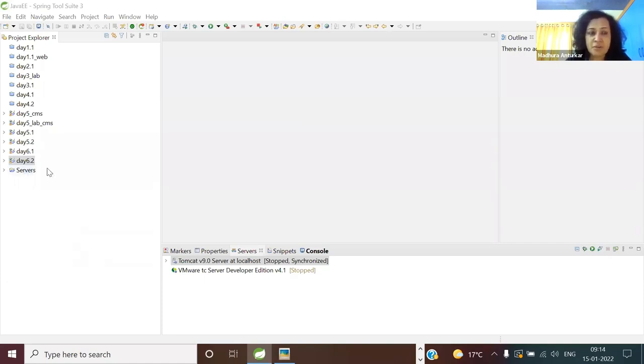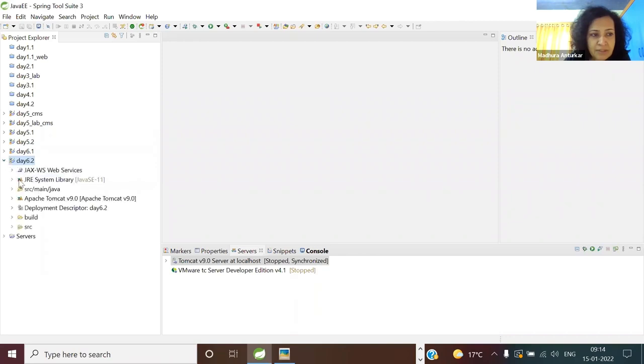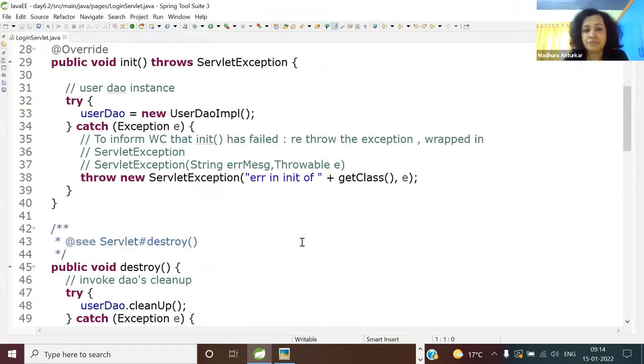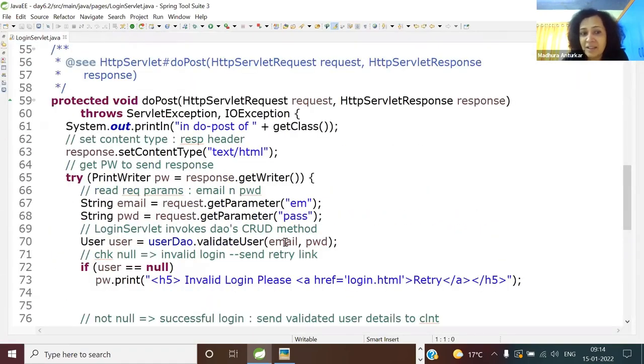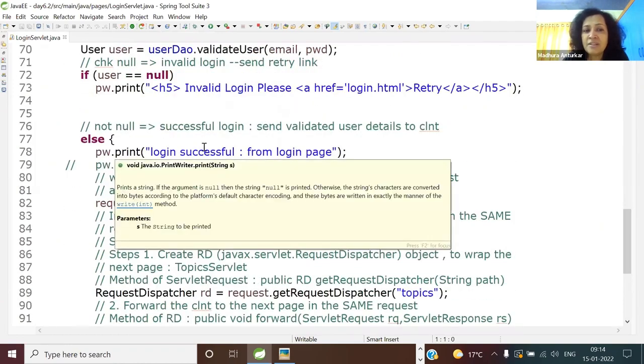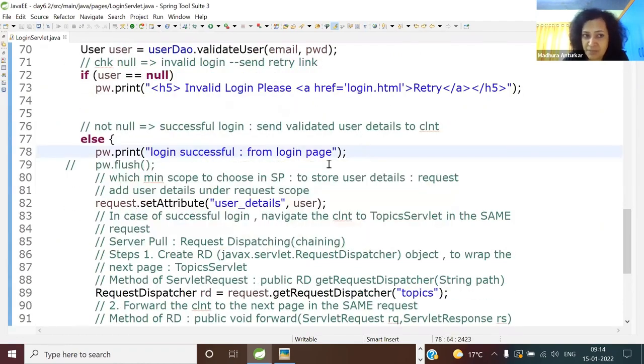Tell me. Okay. So say Control Shift W. I mean, don't mix it up with the earlier project. Open the login servlet. Don't look at anything else but the else branch. So here, login successful from login page.